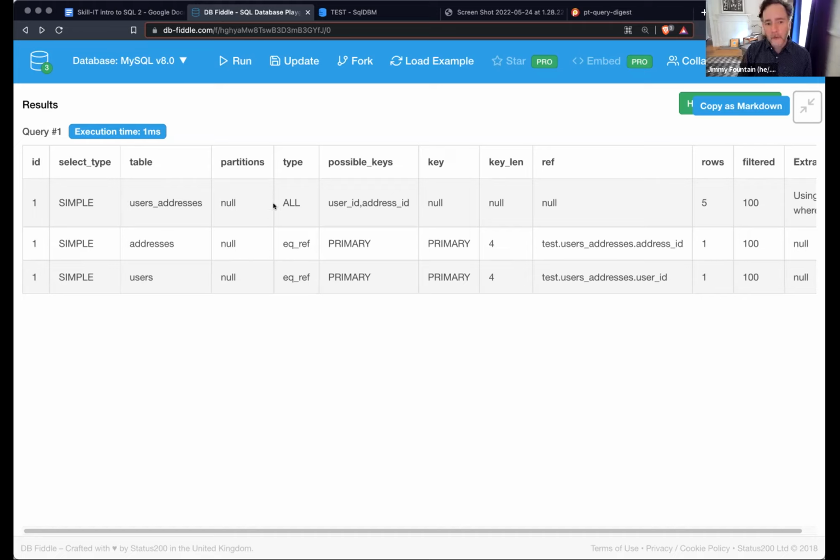So user addresses, although it has indexes, is actually doing a full table scan. And that's okay in this situation because we wanted everybody. It does say you have possible keys, but MySQL's decided I'm not going to use any of those because you want everything in your query. On the other hand, addresses and users have equal reference. So this is great. Equal reference and unique are kind of the best indexes you can use and the fastest. And it's using the primary key, which is a unique index as well.